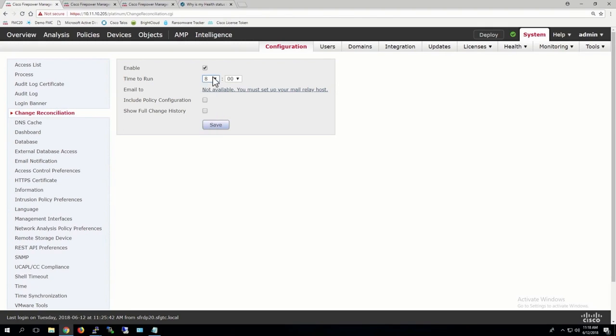Basically, this says run every 8 hours, or I could say run every 23 hours and 50 minutes. That's the most I can do. So I'm going to lose 10 minutes a day. Show full change history, policy config, whatever we want to do. If we want to leave that in there, that's fine. So we could set up a relay host to send that.